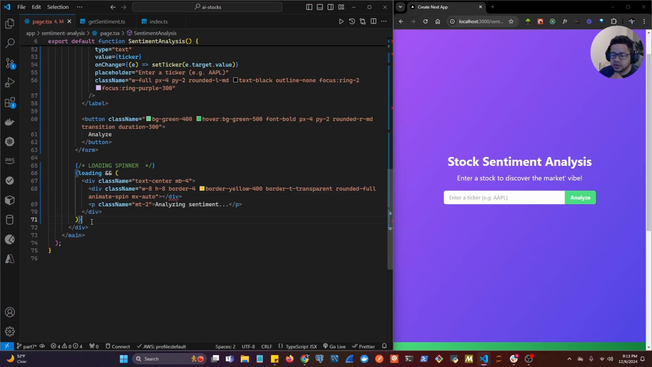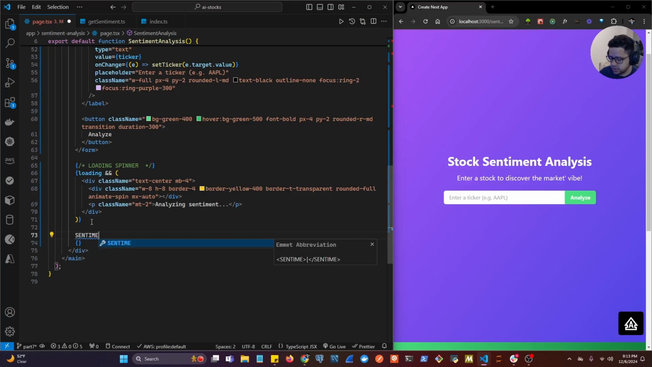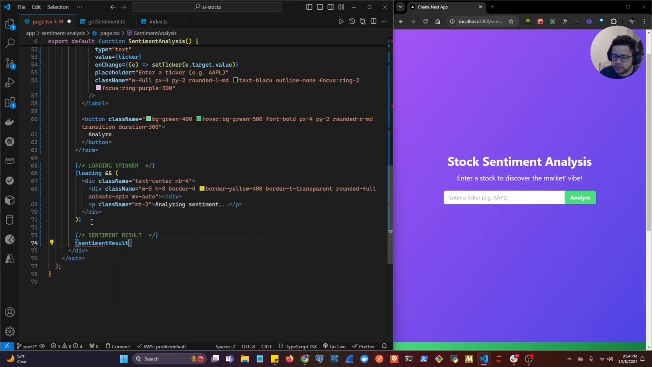Let's stay inside of the div. Yeah, and let's do the sentiment results now. So curly brackets. Here we're going to show our sentiment results, and inside of these curly brackets we want to show, let's say if sentiment result is true, then we want to show our sentiment in here. In here, let's put a div.